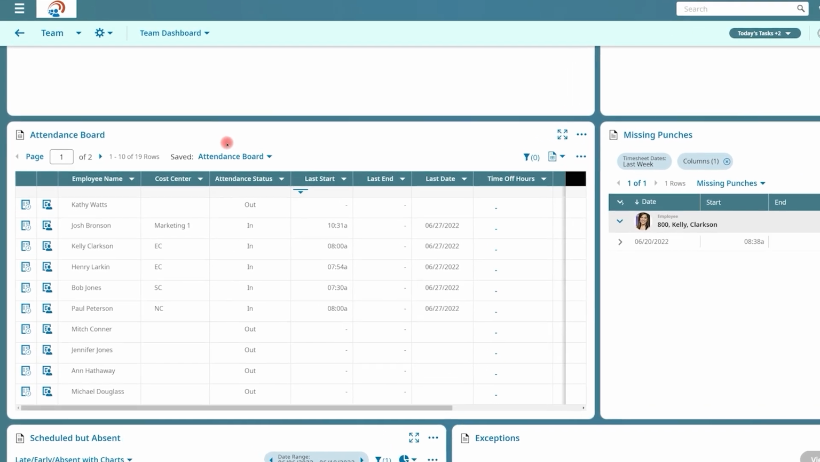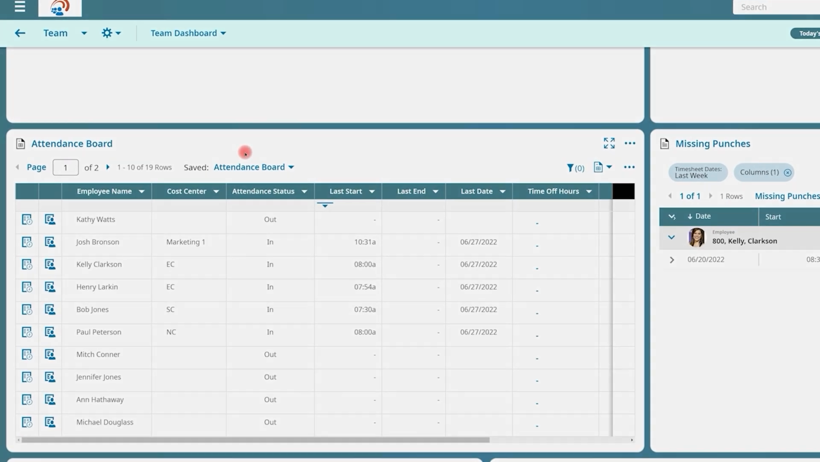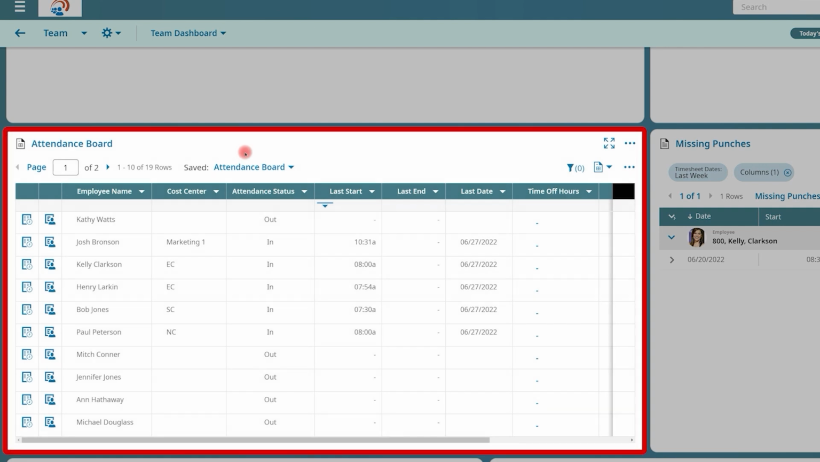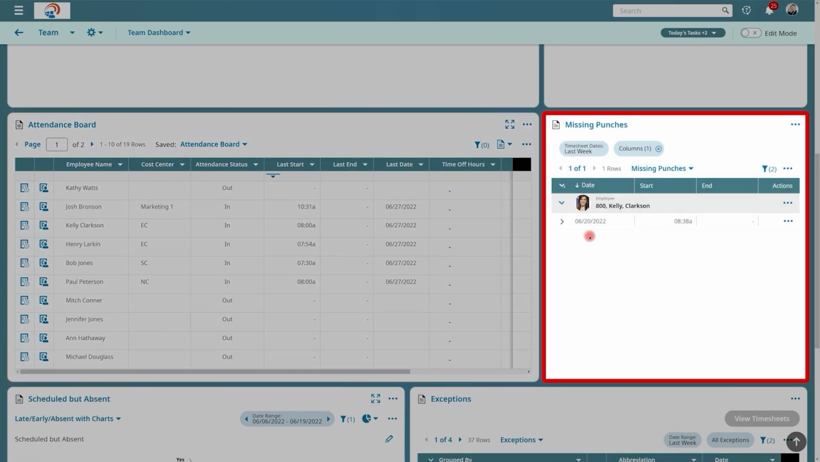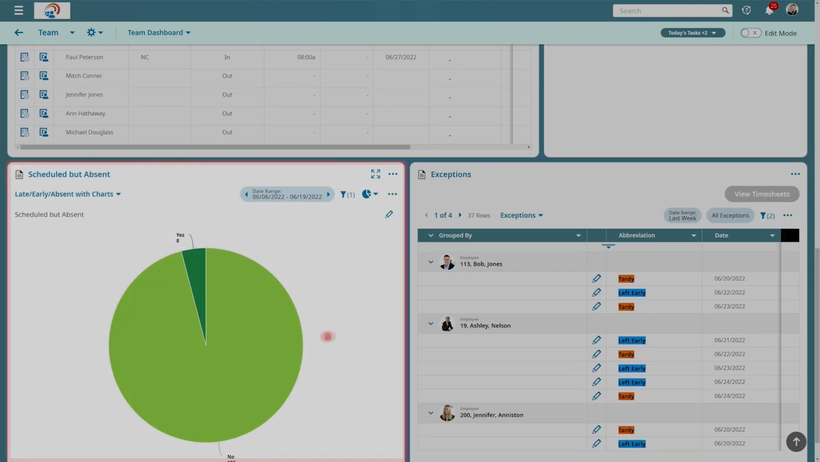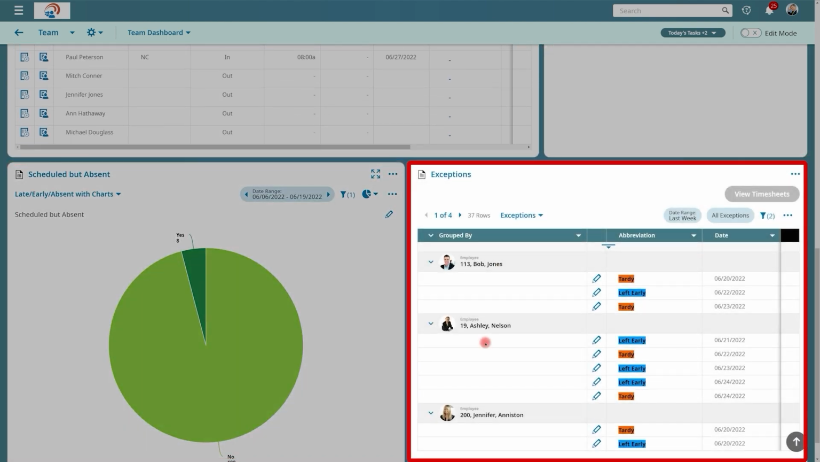Because attendance is so important when it comes to managing your team, you can use this attendance board to see in real time who is in or out of the office at any given point throughout the day. On this dashboard, you can also flag any missing punches. You can see who's absent, and you can also track any other attendance concerns. These attendance issues will trigger an email notification to management so they are aware and they can take any necessary action.